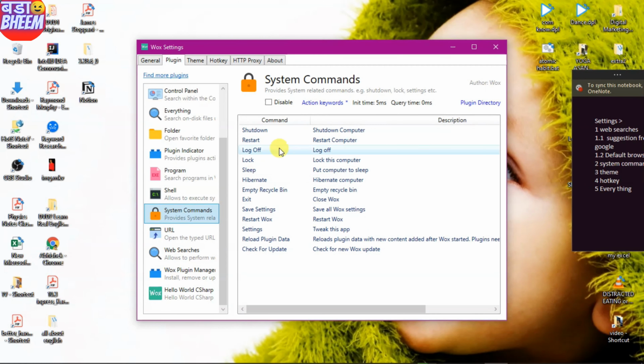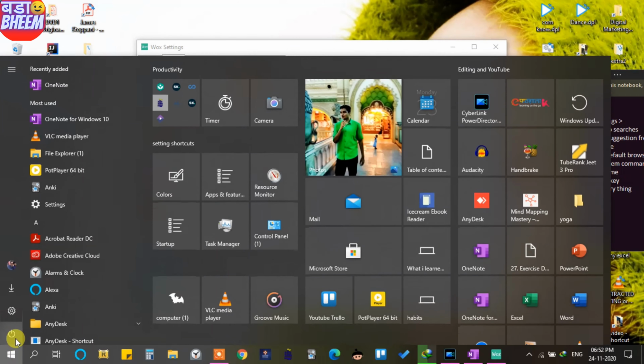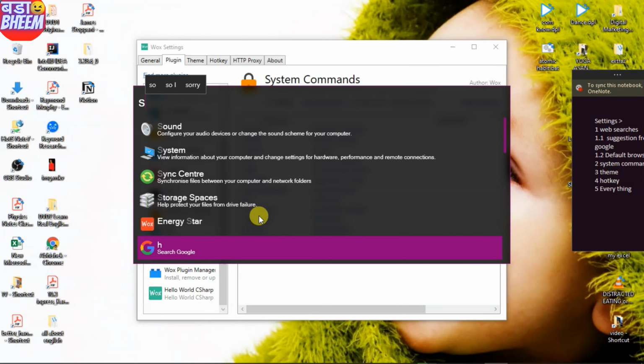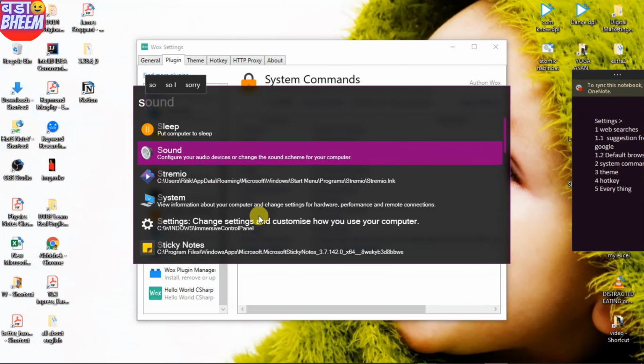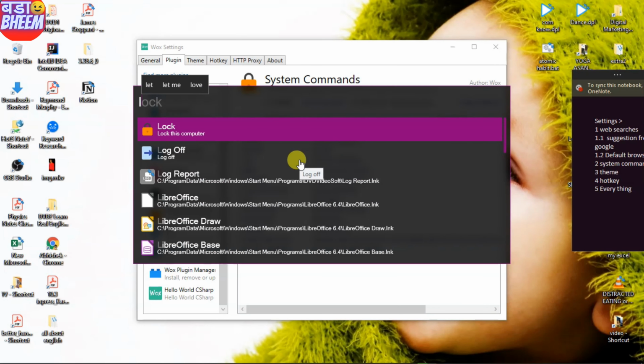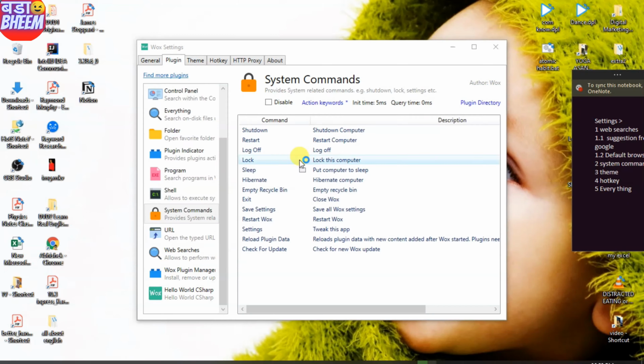Now let me show you some other benefits of this free software, like system commands. Now every time you don't need to go to the start menu option to shut down, restart, lock or sleep your PC. Just type S for sleep, restart for restart, shut for shutdown, L for lock.